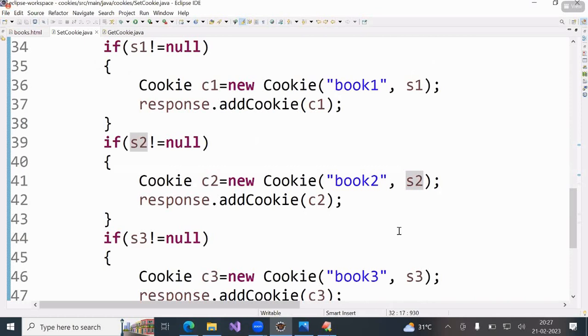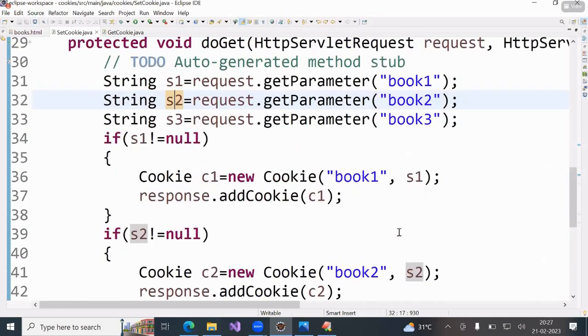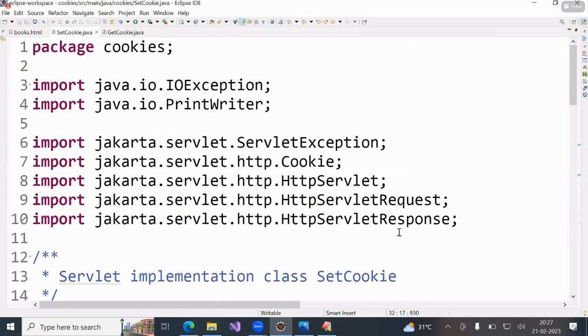But if you want to set some time interval, it is possible, no? Which method will we call? setMaxAge. With that, you can pass some seconds. That much time period it will stay in your browser. Suppose if you want 2 days, write 2 into 24 into 60 into 60. Then it will stay that much time. It is possible like that also. Okay. This is the get cookie program.